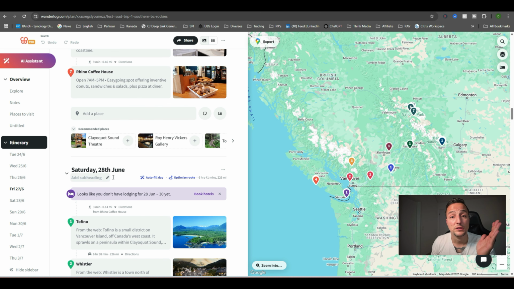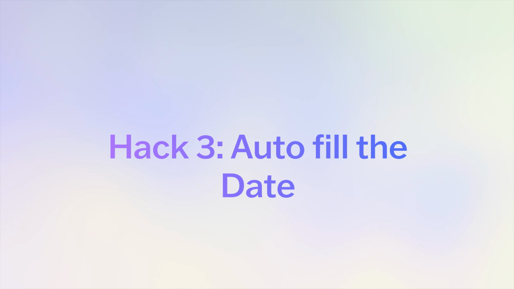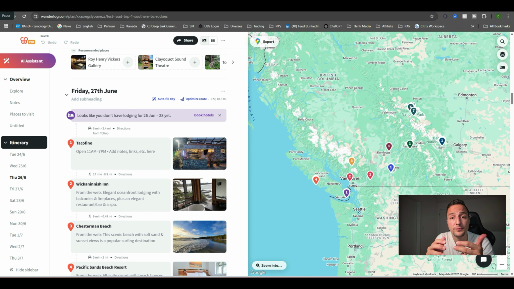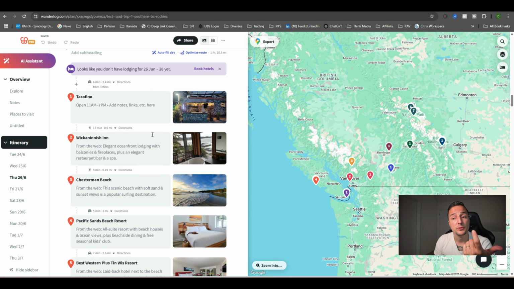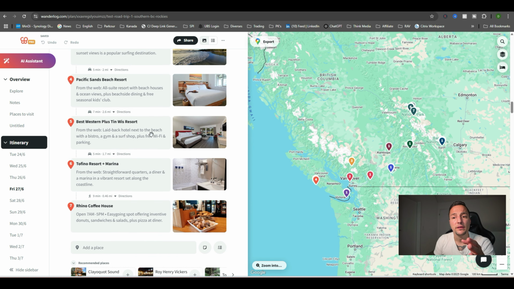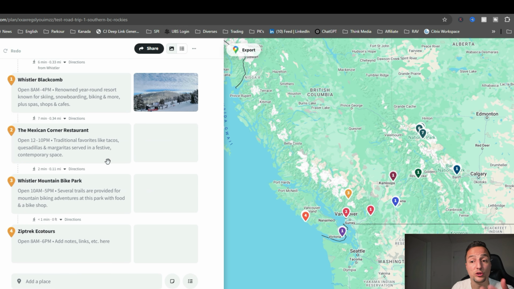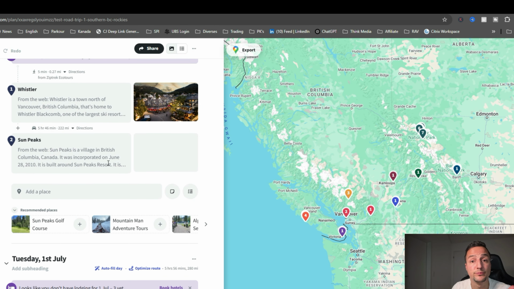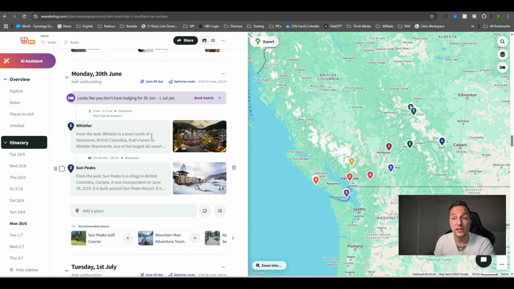Now we're coming already to the third hack on the list, and that is, in WonderLog or even Roadtrippers, you have the option, when you fill out the broad mapping, to fill out the day automatically from the tool itself.